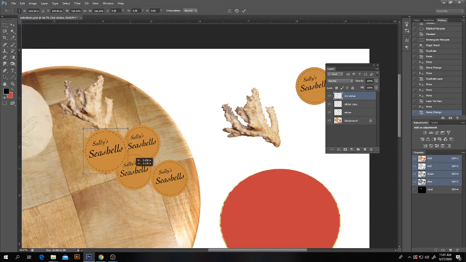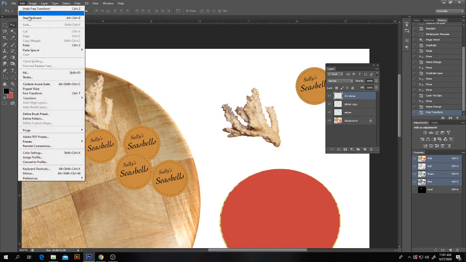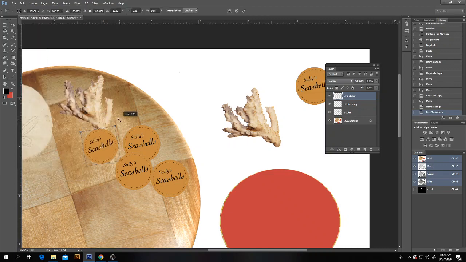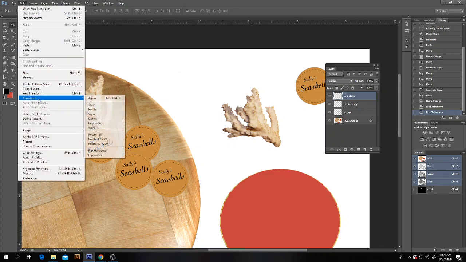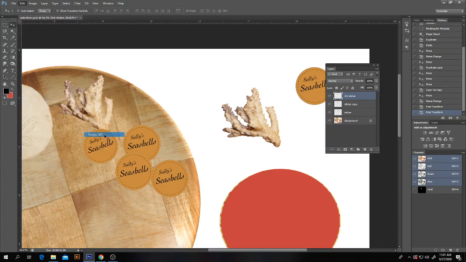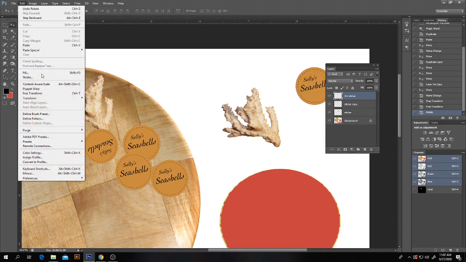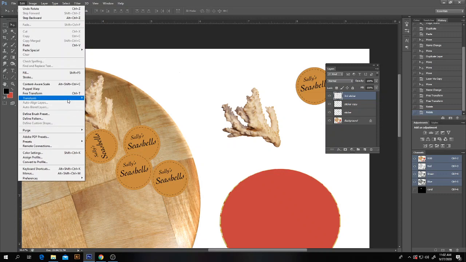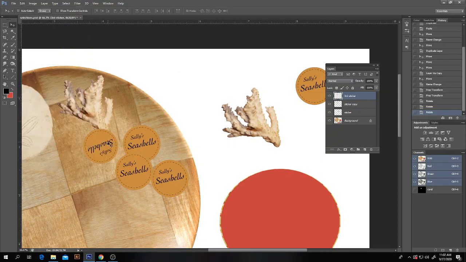Notice it works the same thing as the free transform, but it does not let me rotate or turn. Also, if I go to edit transform, it will let me rotate it, but it won't let me scale it. One other thing that it will let me do if I go to transform is it will rotate it 180, 90 clockwise, or 90 degrees counterclockwise. So that's great if you just want to flip something.